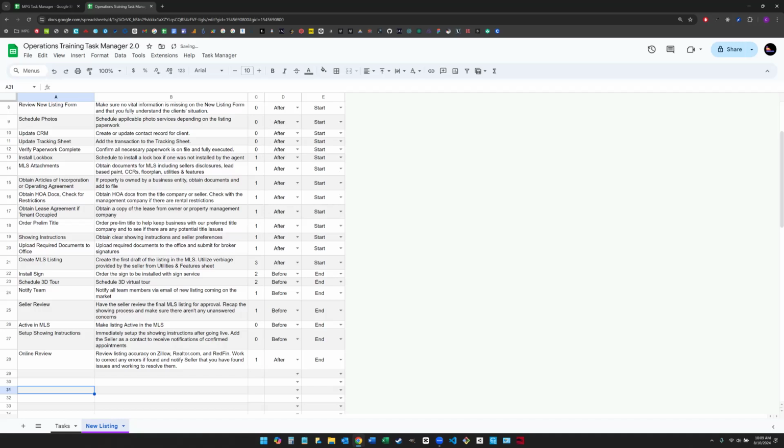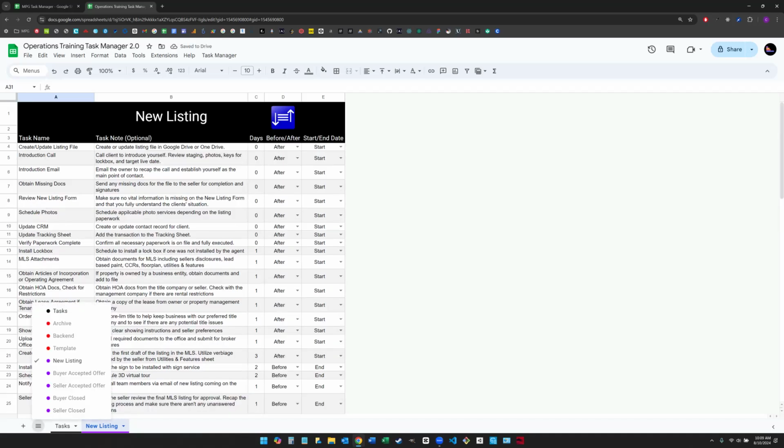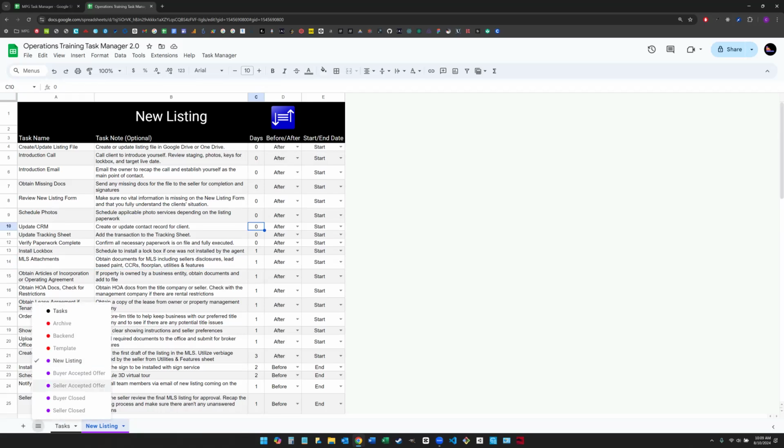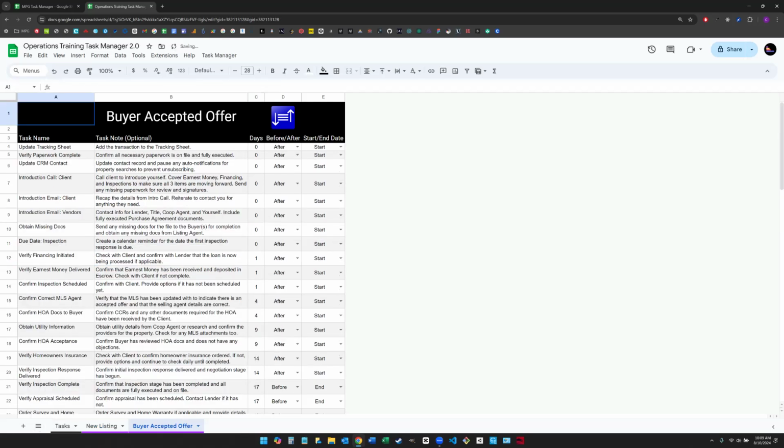So that is how the templates work. And if you want to change any of these, you can, right? So we can just come in and update the existing tasks and have these reflect the way that you manage transactions, or like I said, you can use this for anything really.